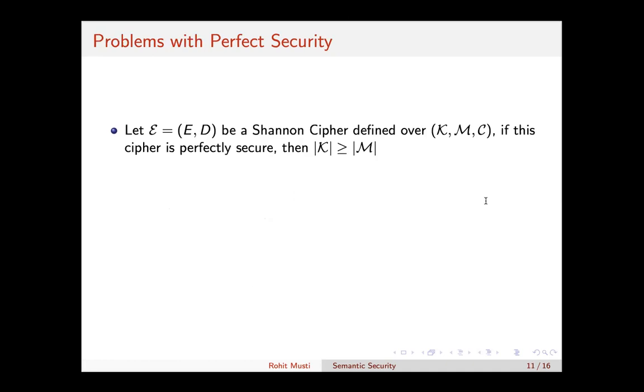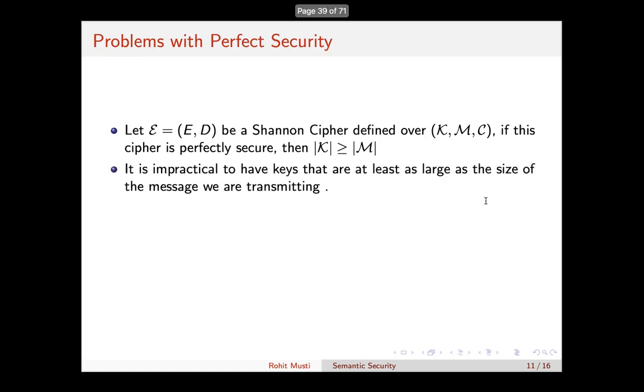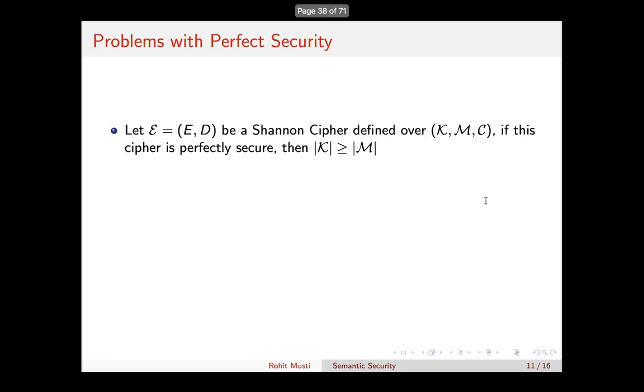So this is a great notion, perfect security. But as with all things perfect, we should be a little bit suspicious. And here's a problem that might exist with perfect security. Let's go with our classic Shannon cipher. If this cipher is to be perfectly secure, then the size of the keys must be greater than or equal to the size of the messages. The reason this statement is true is that if you have fewer keys than messages, we're going to be violating that definition of perfect security we discussed earlier.